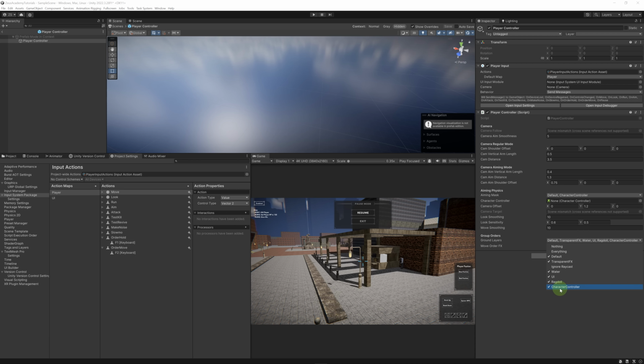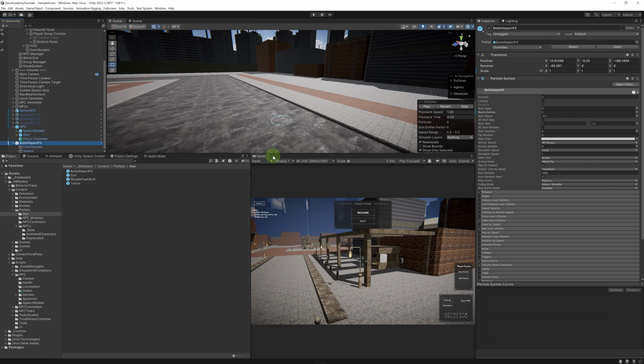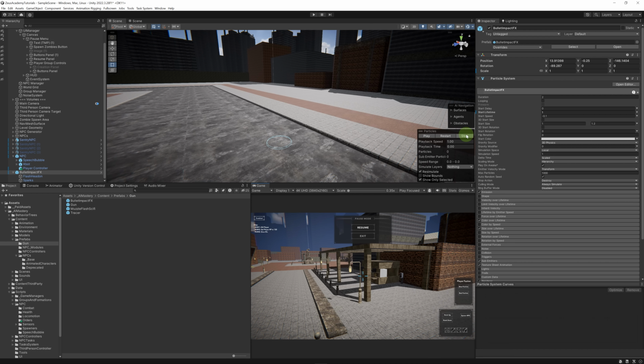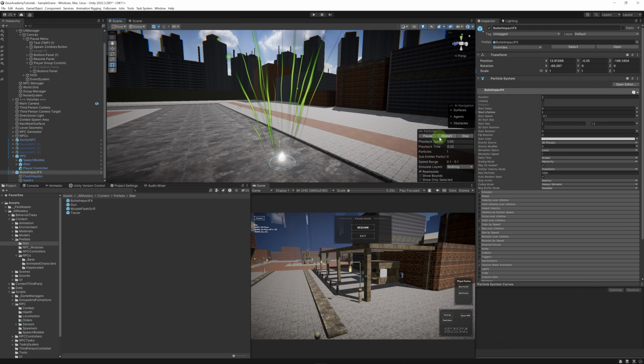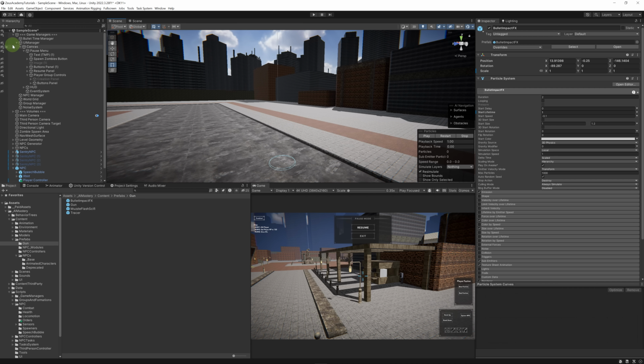So we're going to exclude the character controller, the ragdoll, and for our move order effect, I modified the bullet impact effect. So I made it bigger, and I changed the colors of the sparks. So it will have to do for now. Of course, we can certainly do better. So I'm going to rename it to move order effect, and I'm going to save it in our prefabs folder.